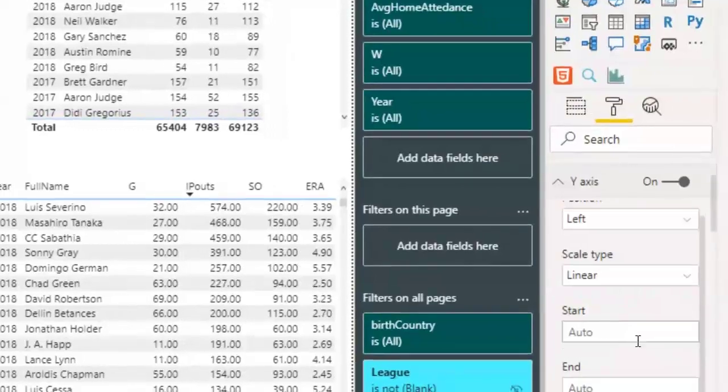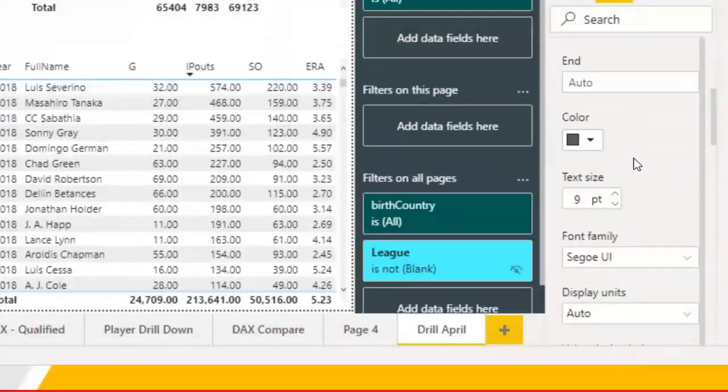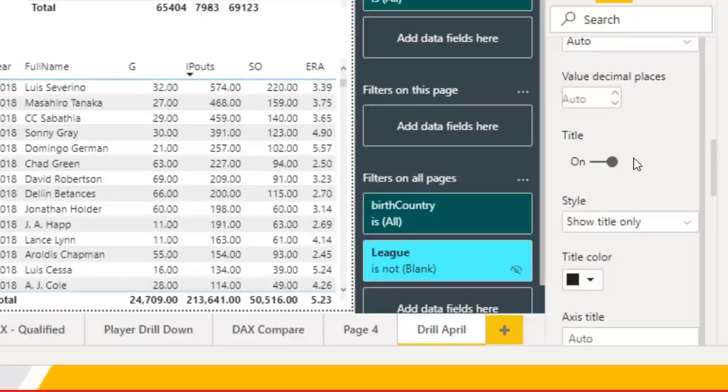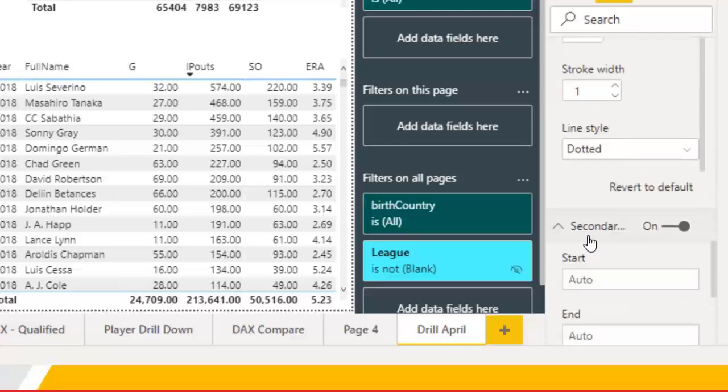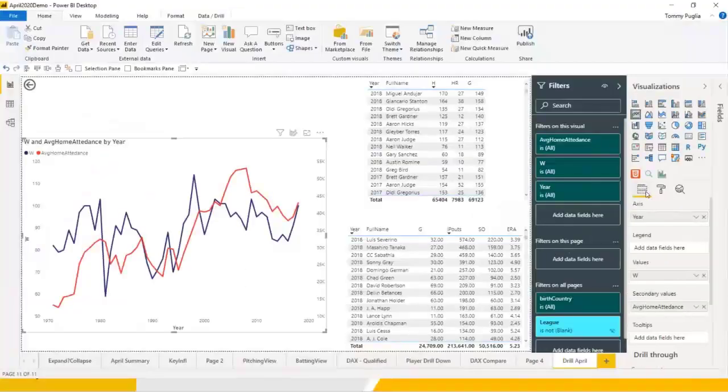I can basically do the same items here that I would normally do, looking at all the way to the secondary axis and format them any way that I need to. So it's a really awesome feature, and it's enabled by default. We're really excited to have that included.